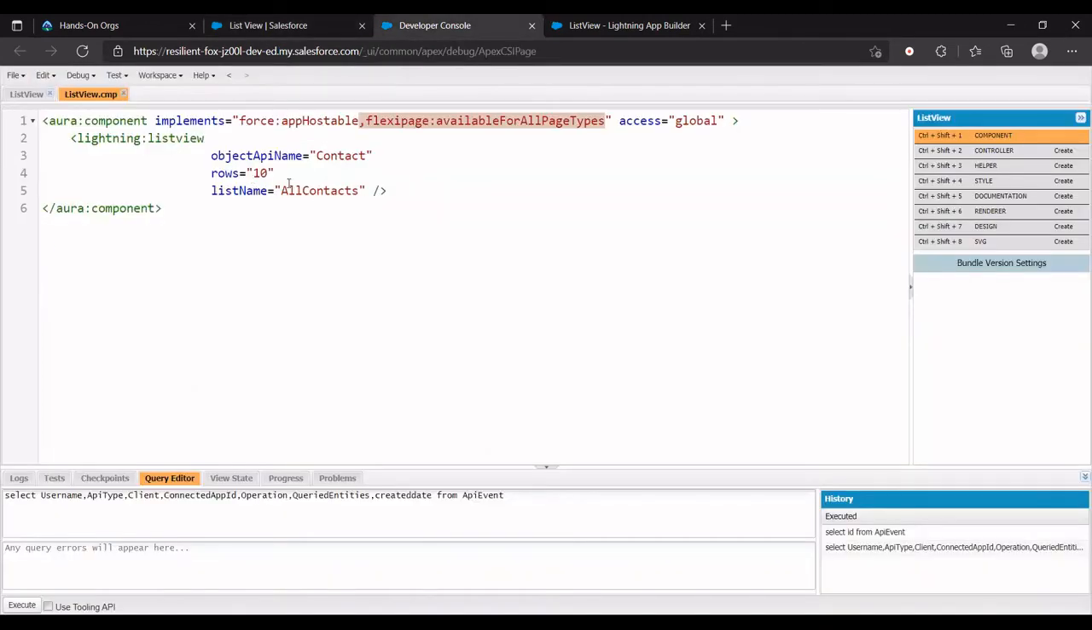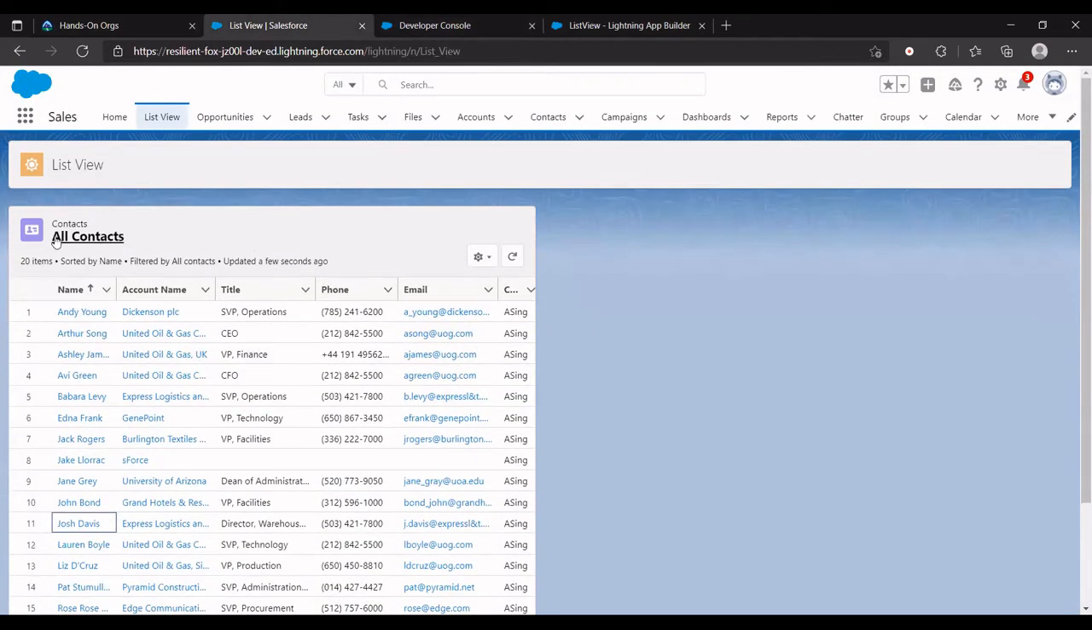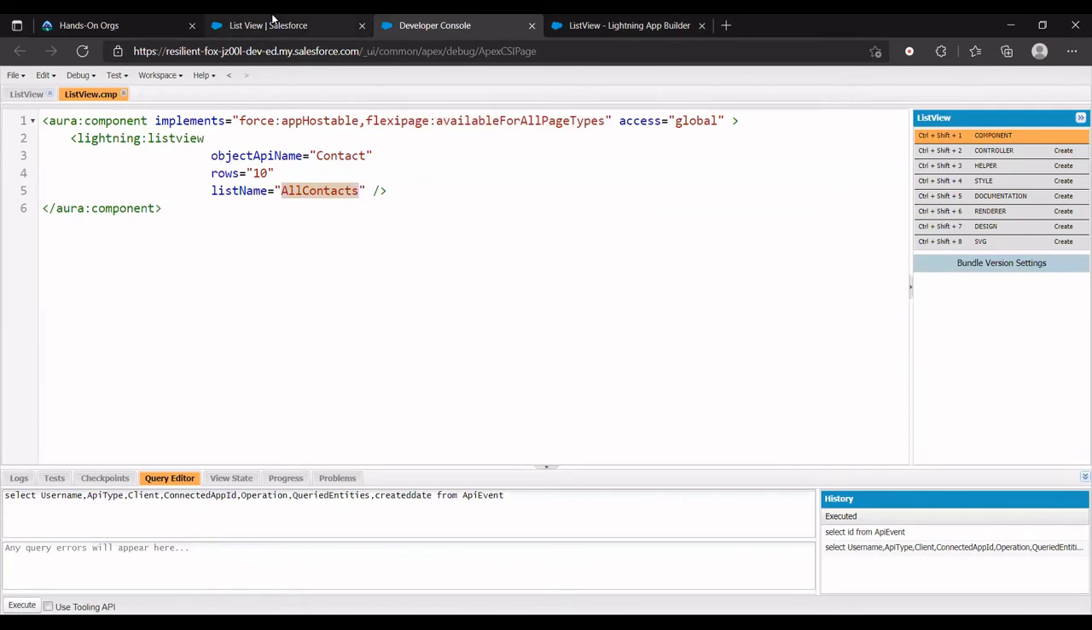The next thing that we have given is the name of the account, what type of list view we want to look at. So we want to look at all accounts, so this is mentioned here. And what is the object name, this is here.